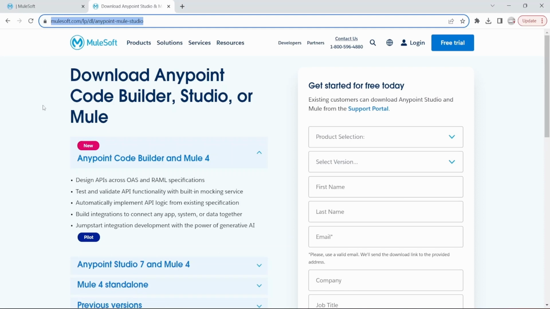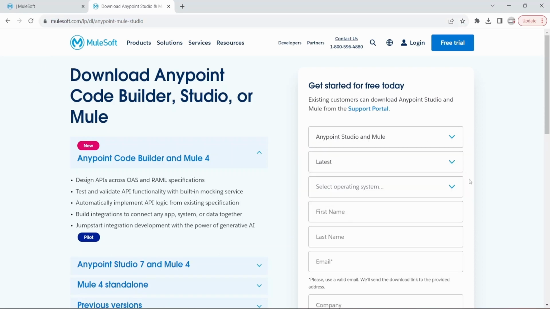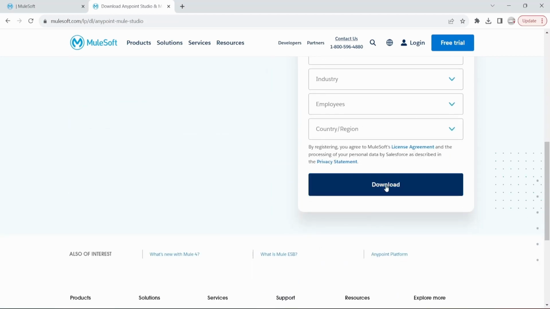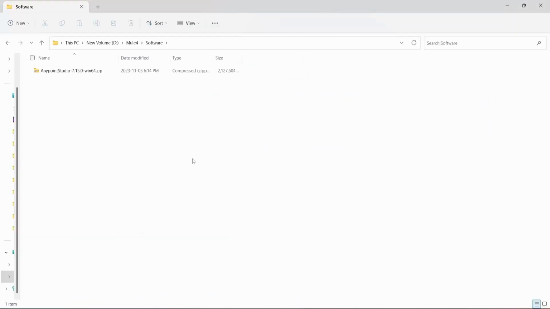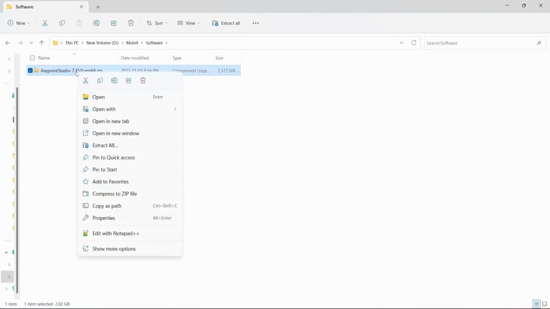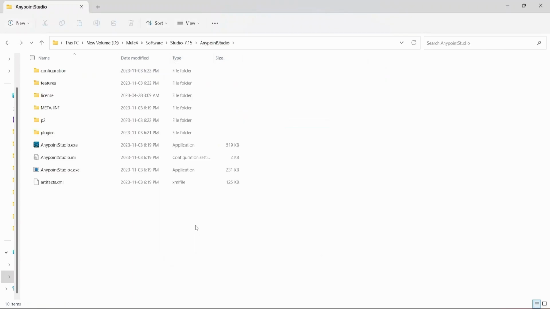Just go to this particular website, fill this form and click on download. A download link will be sent to your email address. Download the Anypoint Studio, then extract the files. Once all the files are extracted, then you need to run the anypointstudio.exe.